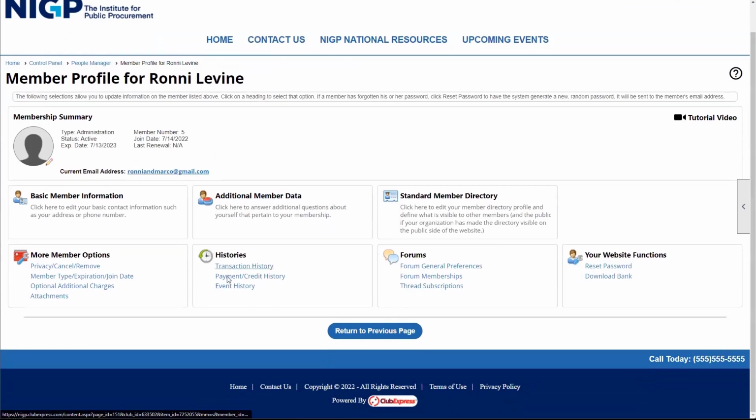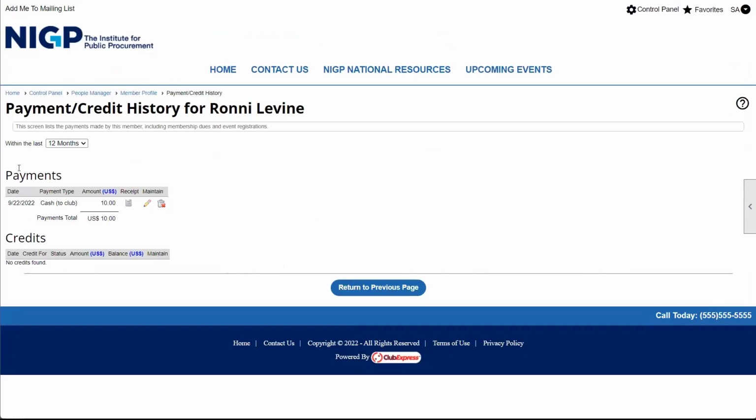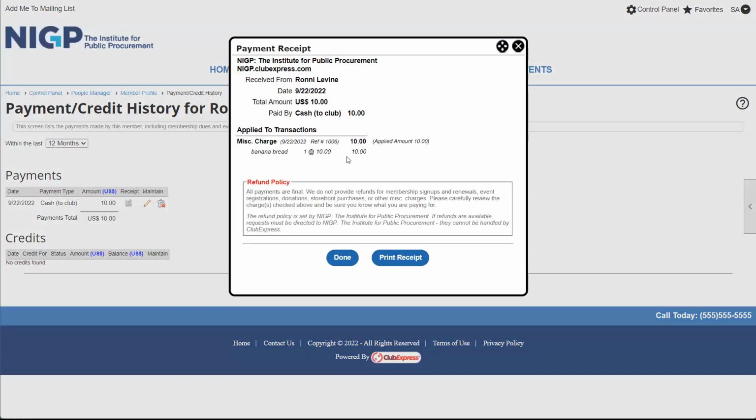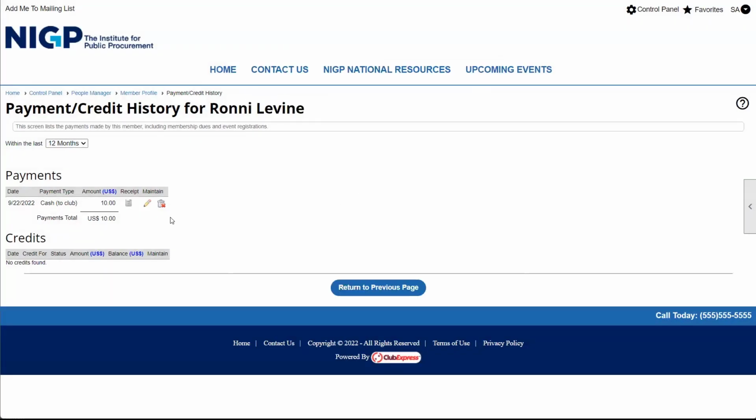And then similarly, if we click on payments, we see this option in the reverse. We see the payment, we can click on the receipt to get the receipt information, and this is information about what the payment was applied to. You do notice that each of these has a trash can option. If a transaction is able to be deleted, it will show up here.